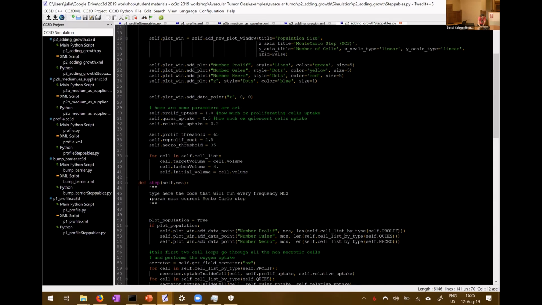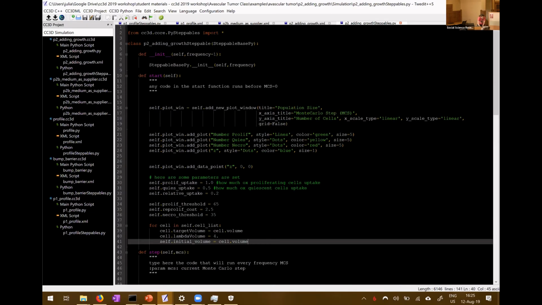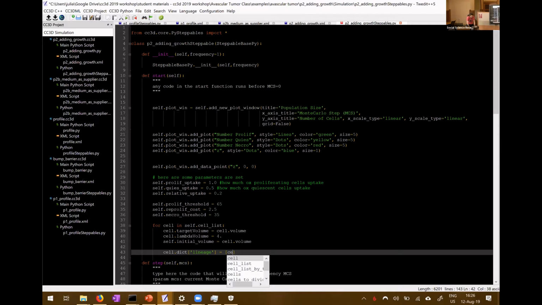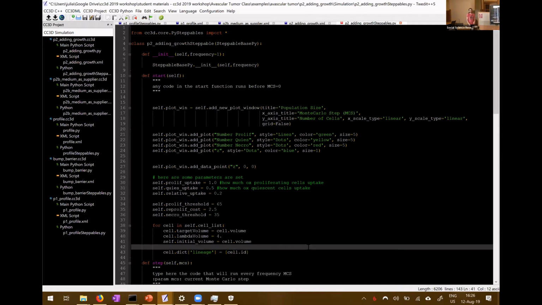So here in the beginning, in the start function, when I'm going through all the cells, for each of them I'm going to give them a dictionary, so cell.dict, and I'm going to name that lineage. That lineage is going to be a list of all its ancestors. I could either have it as an empty list, or instead have the list be all its ancestors and itself. That's going to be easier for me. So I'm going to initialize that cell dictionary lineage as a list with the cell ID, so its own cell ID in that list.